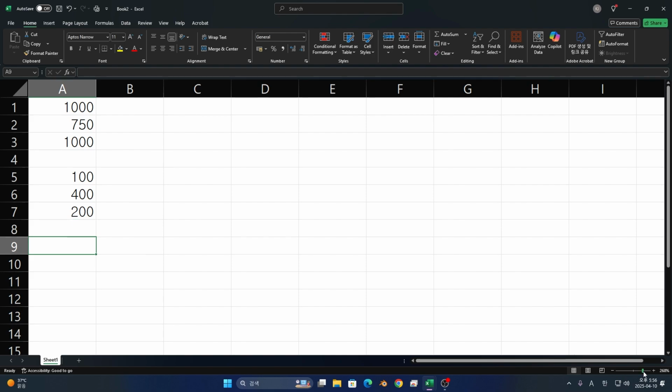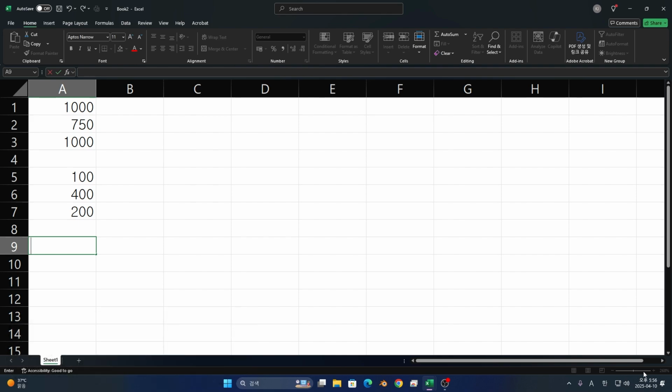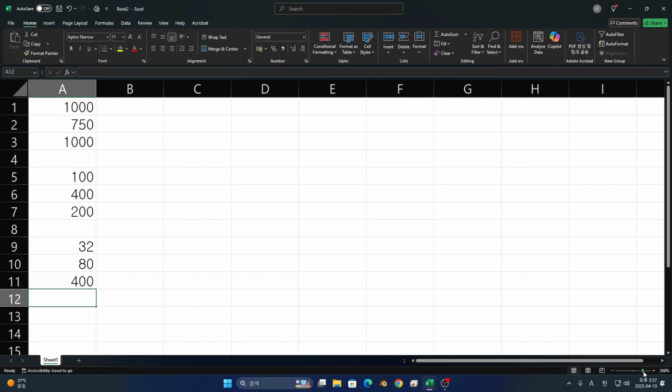Next is multiplication. Multiplication is a little bit different. Instead of the multiplication sign, we use a star. Just simply press Shift 8 to add this star. Equal to 8 times 4 will give us 32. 8 times 10, 80. Like others, you can just simply type 10 times 8 times 5 to use multiple numbers for multiplication.